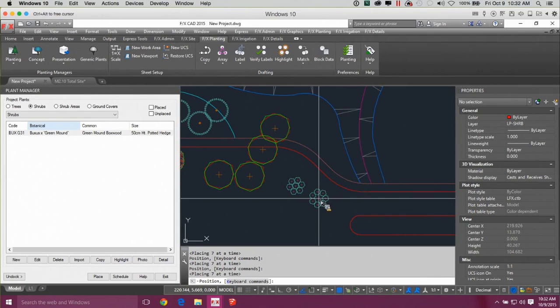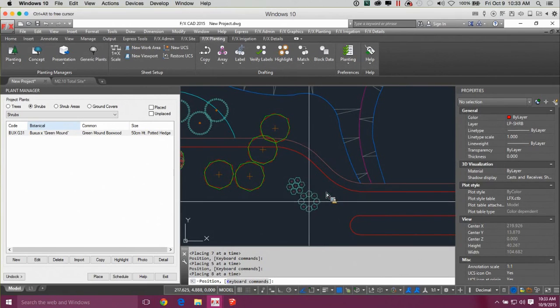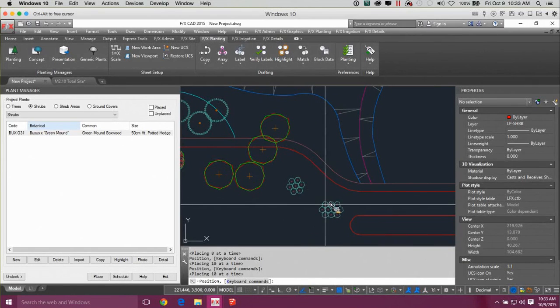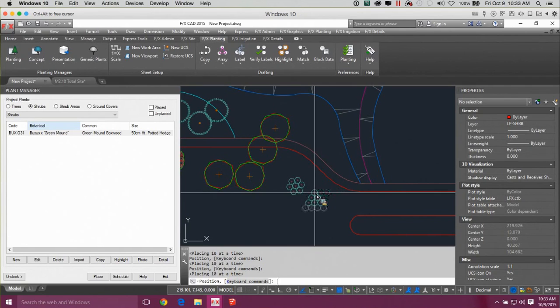If I go to 0, that's going to do 10. And you can see as I go between the numbers, I'm just typing the numbers, and it's actually staying in the same configuration. So if I go to 0 and then go to here, and then I type the numbers, it's going to stay in the same configuration. So as you start to use this, it becomes a little bit easier to be able to place plants in.